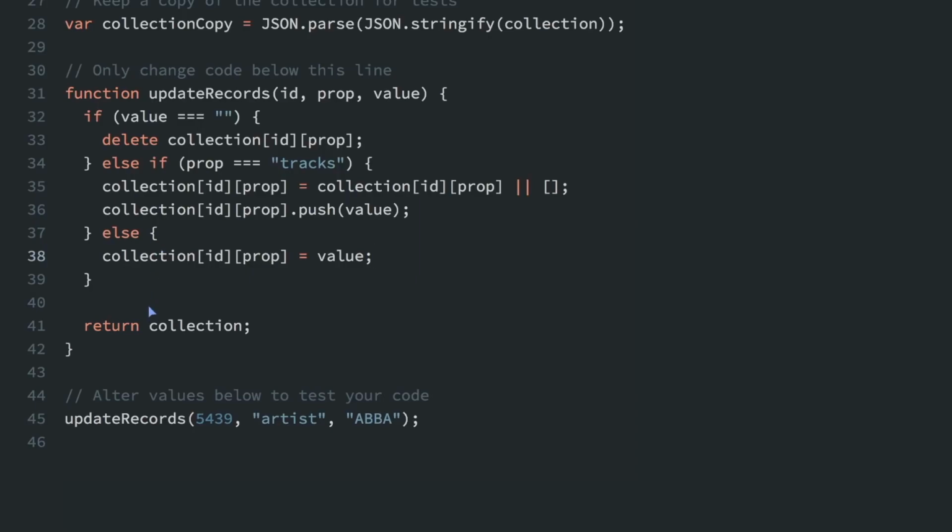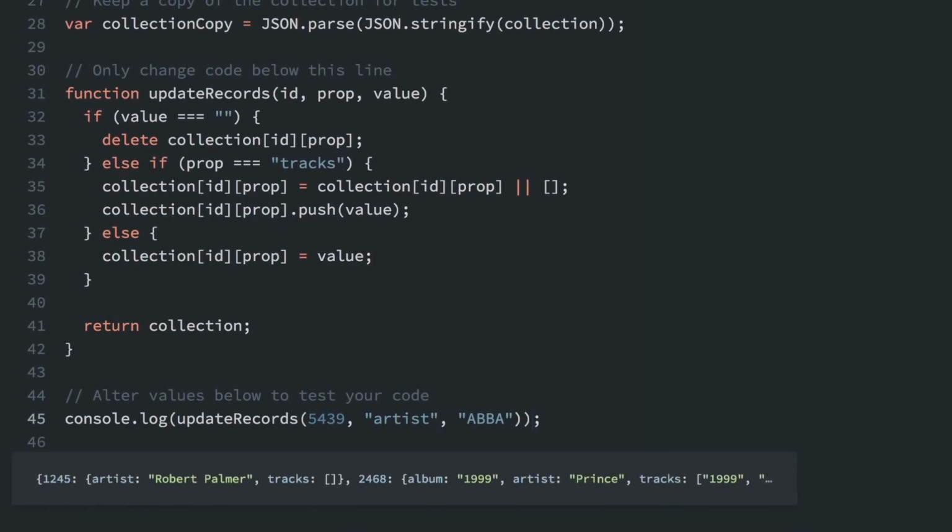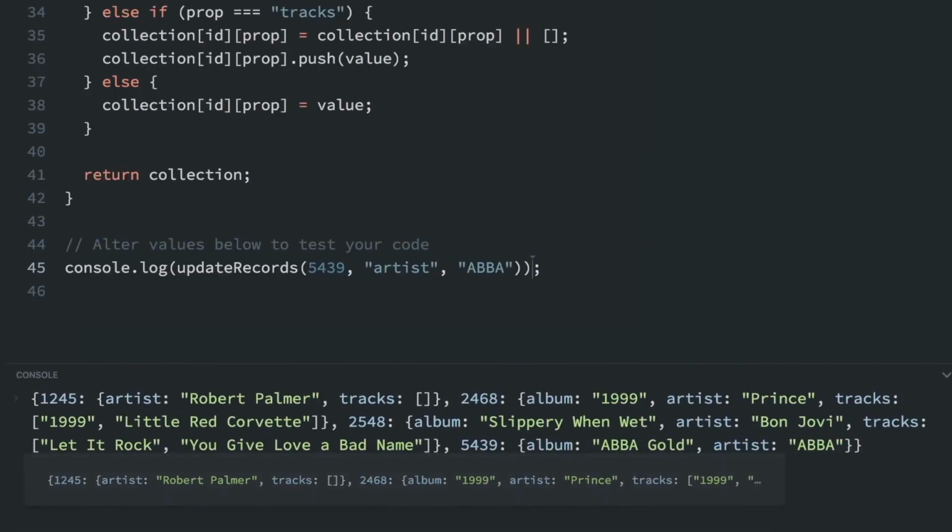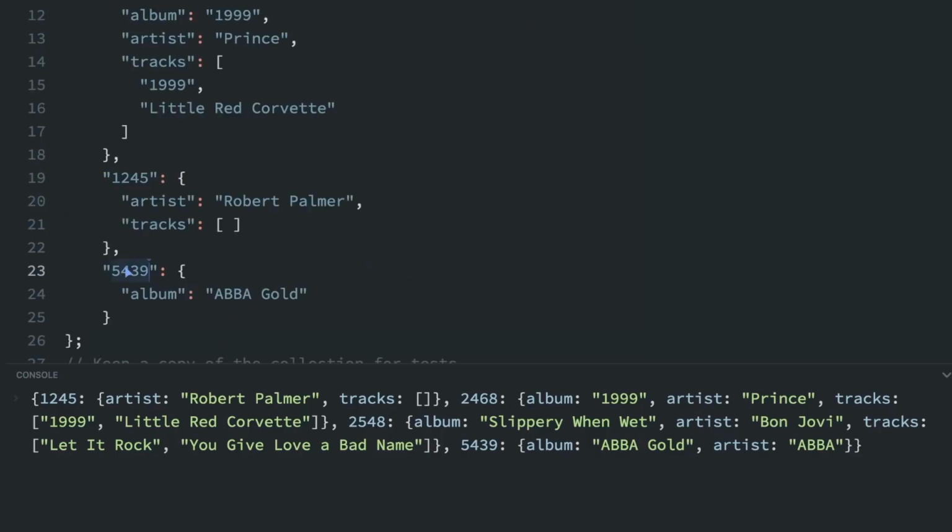Okay, let's test this out. So we already have this example down here, but to see if it actually worked, we're going to do a console.log so we can see the output there. And if I run that, let me open up the console so you can really see it. So let's see what we changed. Go to 5439, and we set the artist, which didn't previously exist, to ABBA. So let's look down here. In the console, 5439, and the artist is ABBA.